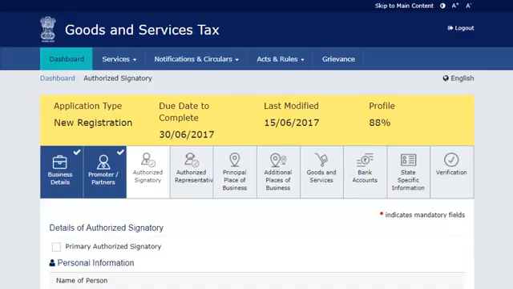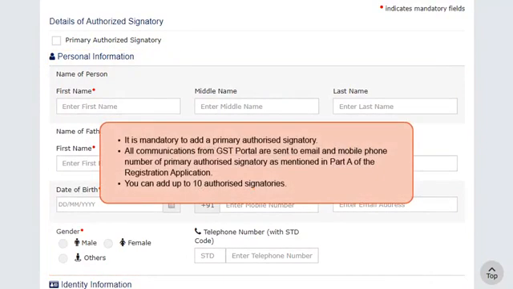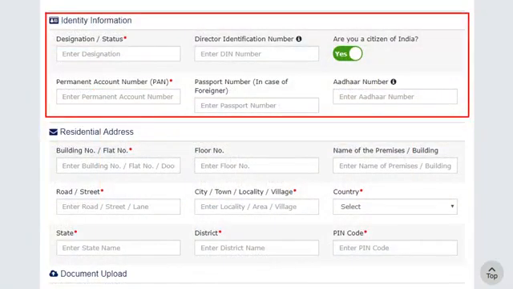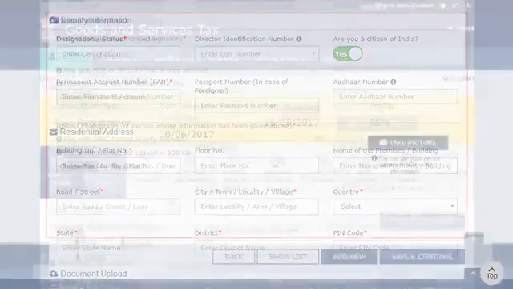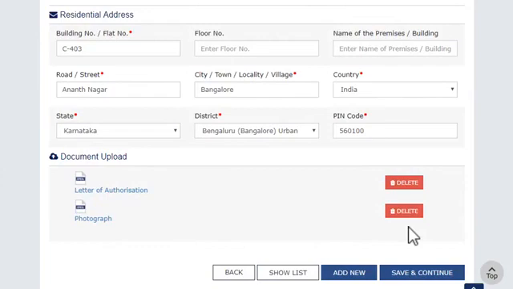The next section allows entering details of the authorized signatories. Set the primary authorized signatory and enter relevant personal information. Provide identity information, residential address with PIN code, and upload necessary proof of authorization as signatory along with a photograph. Make sure the photograph is in JPEG format and size is less than 100 KB. You can add multiple authorized signatories by clicking the Add New button and adding the details. Click Save and continue to save this information.